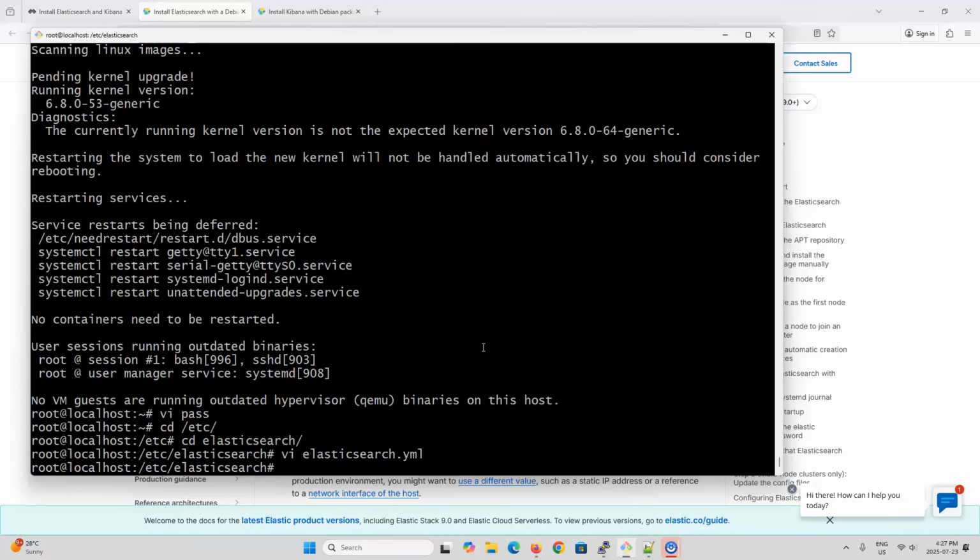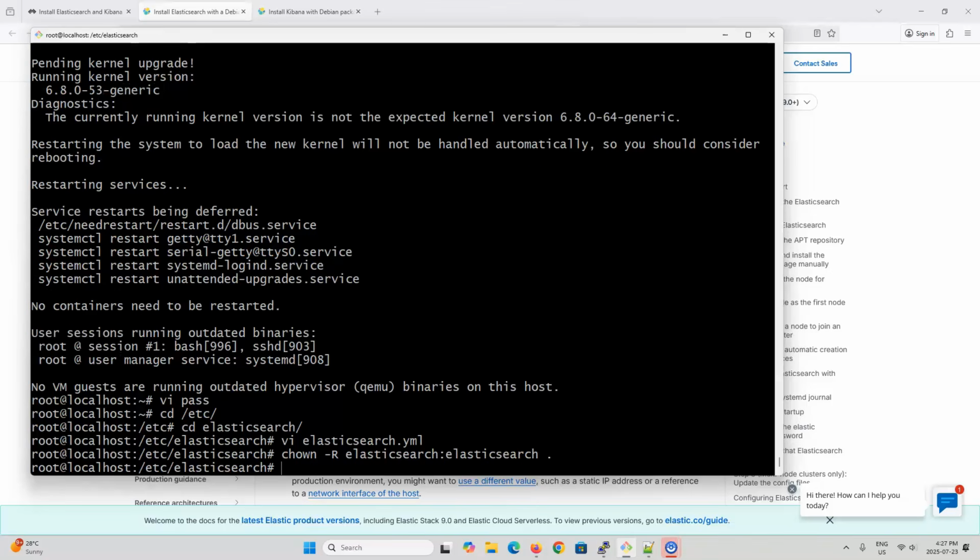So let's go ahead and make sure all these files are owned by Elasticsearch. Now, I don't know if it matters in version 9, but I know in version 8, if some of these files aren't owned by the Elasticsearch user, then we might get some permission issues that prevent the multi-node cluster or the single node cluster from starting up.